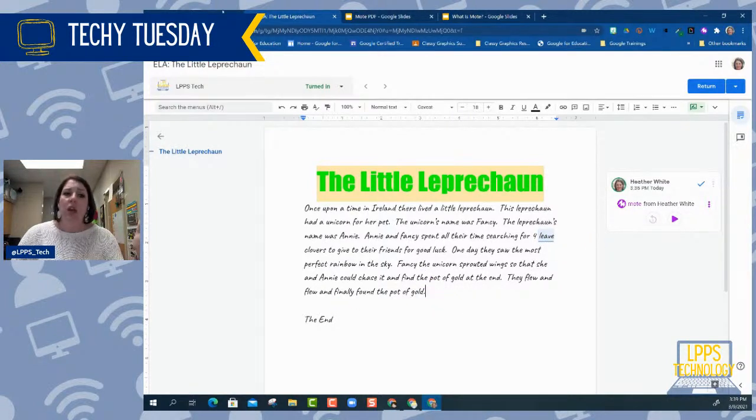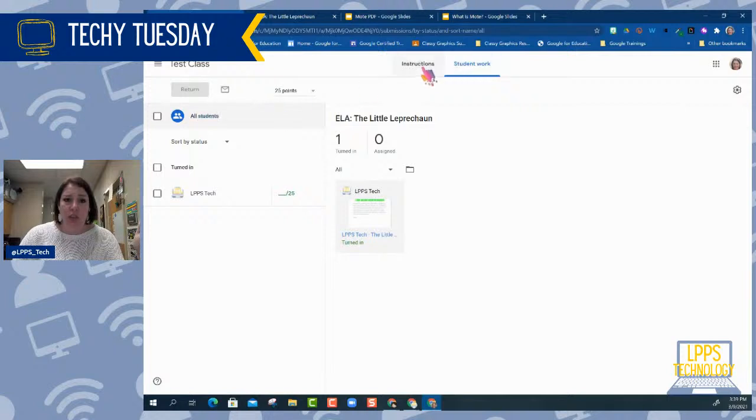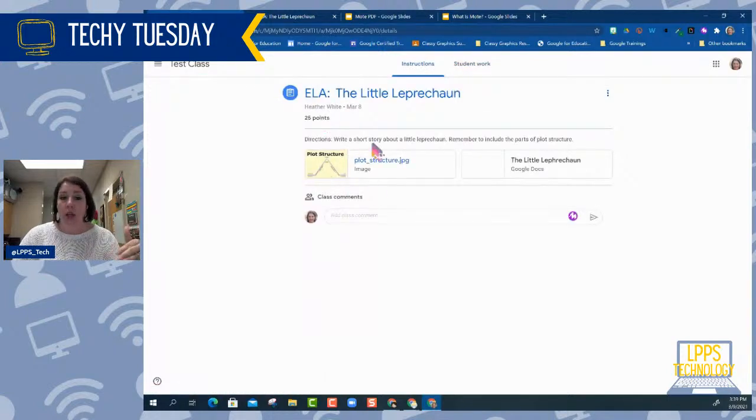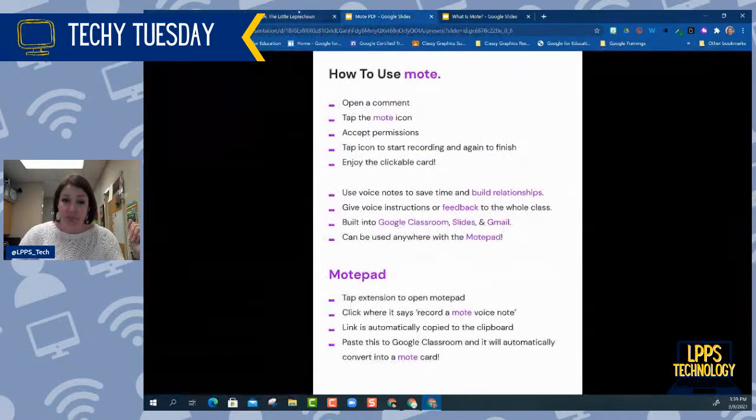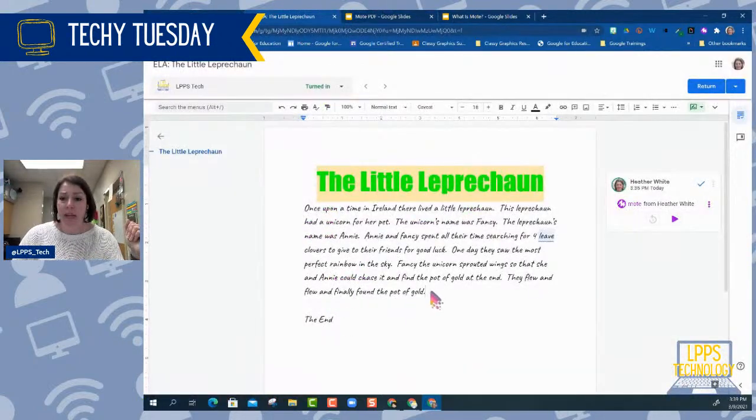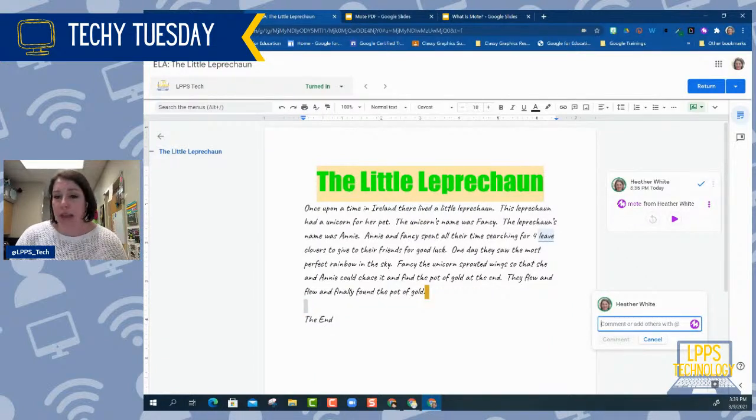Okay, so the assignment was to make sure that you are using all parts of a plot structure, and that was a pretty basic story. So I might put in here, hey, you didn't quite follow all of the parts of the plot structure. Let's go back and add some details. So let's try this one more time. I noticed that you did not follow all of the parts of the plot structure. Please go back and add more details.